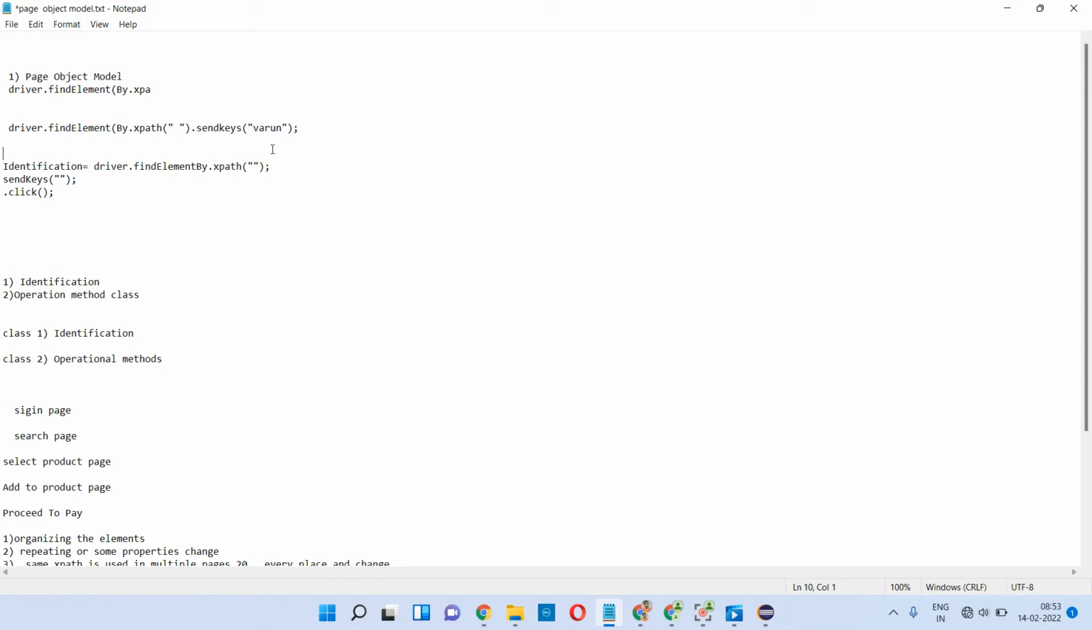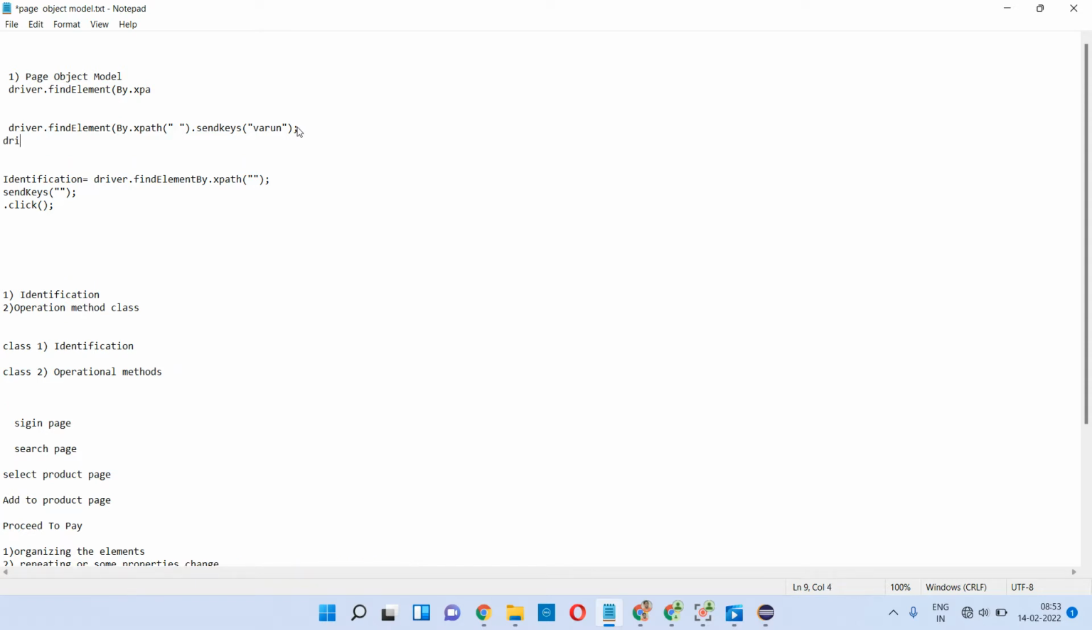But if any of the XPath changes, it would be a problem. Suppose I have 300 lines of code, then it would be a problem. Again I need to change the entire code. So instead of changing the entire code, we will maintain it in an organized way. Here we will divide this into two parts.